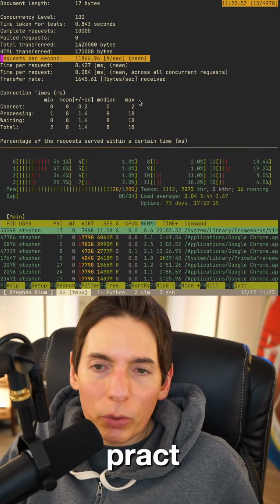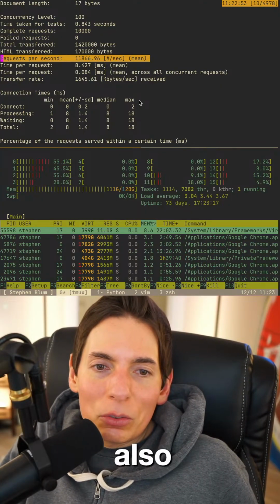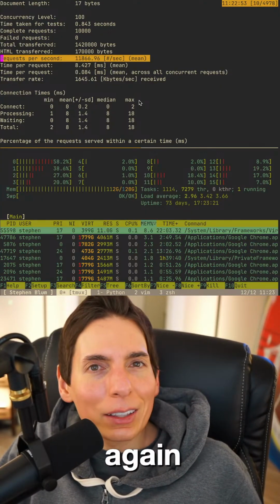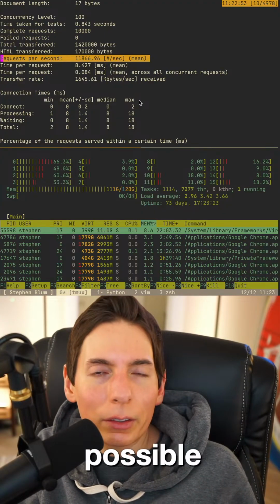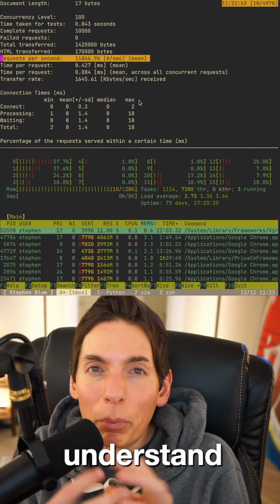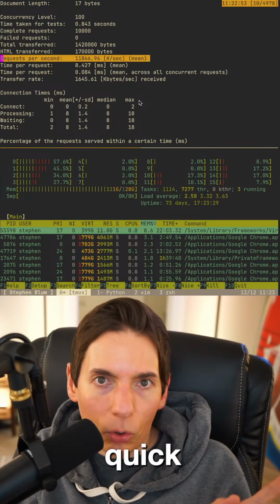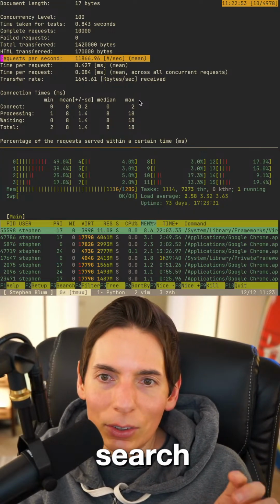With practice. Also, I just Google everything anyway. I'm like, how do you do that again? You just need to remember what's possible in the language. You need to understand what the possibility is. And then even if you don't remember the syntax, it's just a quick search away. It's easy.